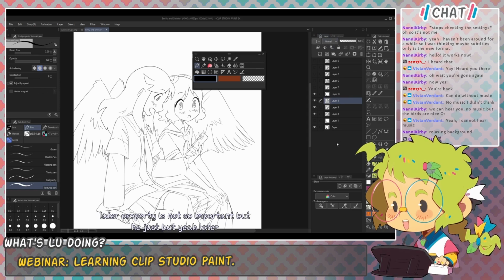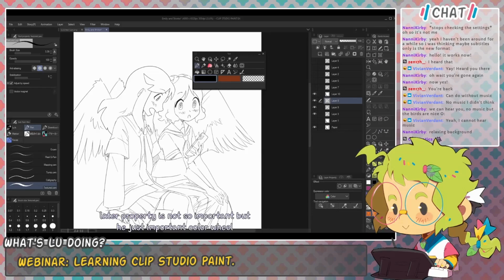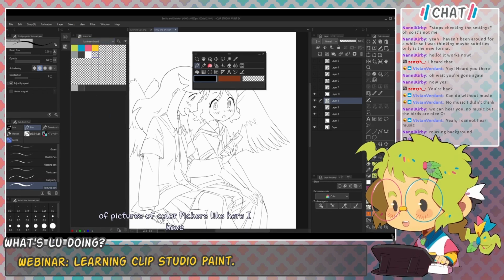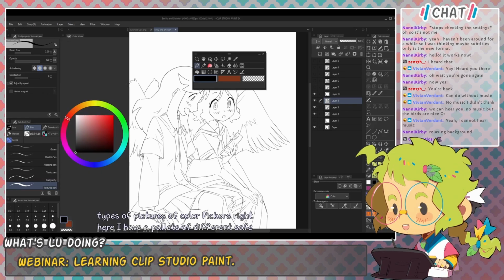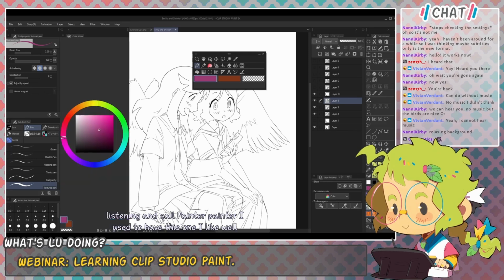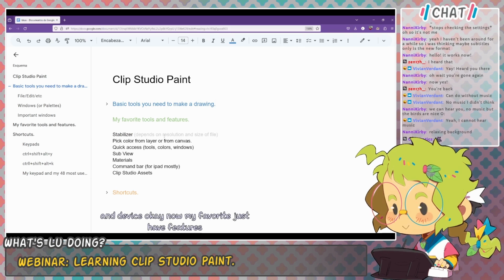But yeah, layer window is important, and color wheel, types of color pickers. Like here I have palettes of different saved colors that I have. Color history, and the blending, I like this one because you can blend and make your colors, and it's something I remember I had in this other software. What was the name? Corel Painter. And the Corel Painter, I used to have this one, I liked it. Well, continue. Now, my favorite tools and features. Like stabilizers is something I learned about in Paint2Sci. I remember Paint2Sci had one, and it was like a lifesaver.